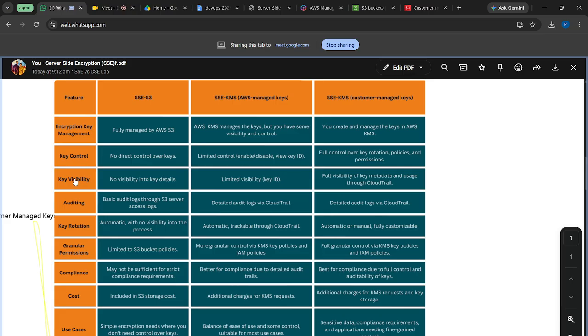Then comes key visibility. For SSE-S3, there is no visibility into key details. You cannot get any single piece of metadata about the key. You cannot get anything regarding that SSE-S3 key. Then limited visibility. Why? Since you are able to view the key ID, you have limited visibility there. And with the customer managed key, you have full visibility of key metadata and usage through CloudTrail. Okay, you have full visibility there.